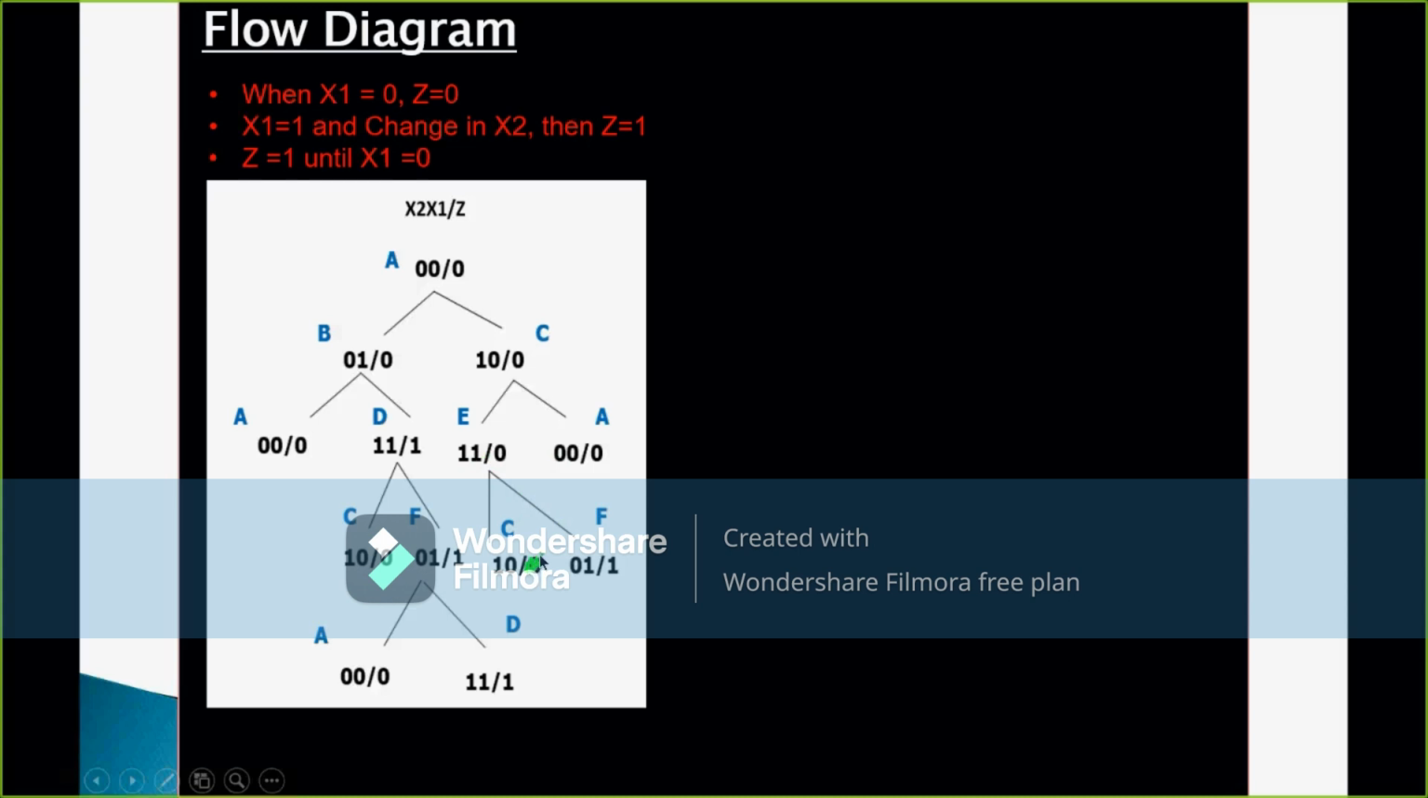Slash, what answer now? Okay, x1 equal to 0. X1 equal to 0 means you know the output automatically should be 0. Now here tell me. X1 equal to 1, and x1 equal to 1, change in x2. X2 is 1, it is changed to 0. So we are having output here 1. It is satisfying the second condition.